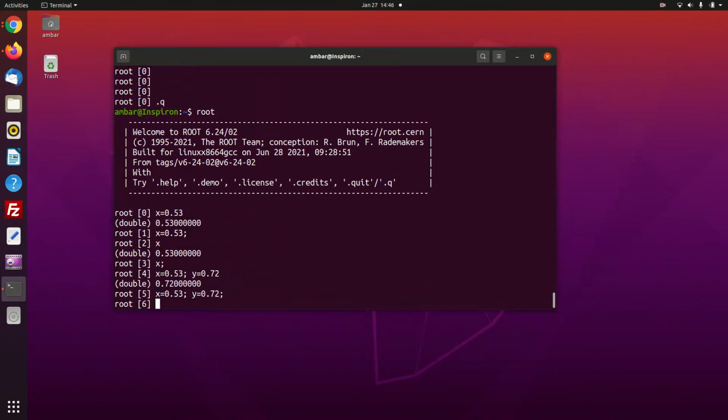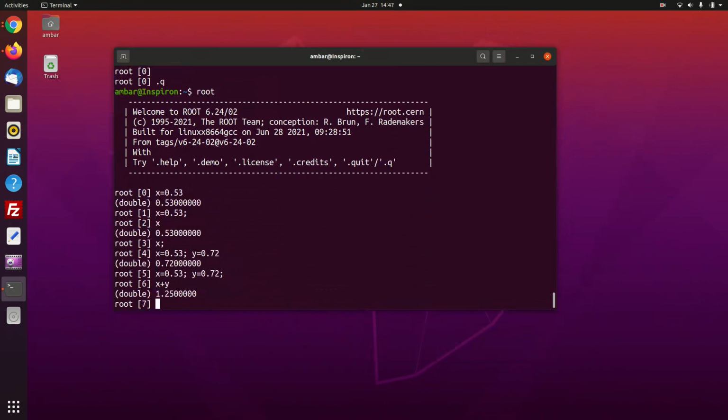Now if I want to add these two numbers x and y, if it was in C, then x plus y by itself would be meaningless. I would have to assign it to z or some other quantity. First I would have to declare z, then I would have to say z is equal to x plus y. But here is an interpreted language. So if I just want to add x and y and see the result, I put x plus y without the semicolon, and it gives me the answer. x plus y is 1.25.